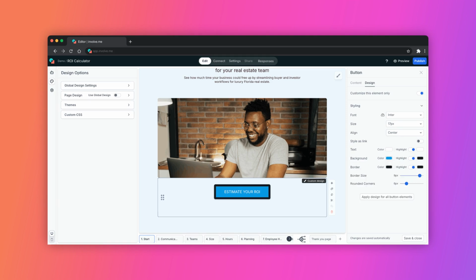Here, I'll adjust the border size to change how thick the button border appears. You can also adjust the rounded corners to make the button sharper or more rounded. When you are ready, click Save and Close.